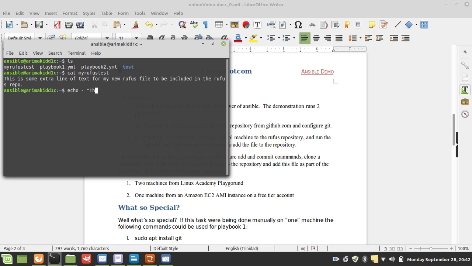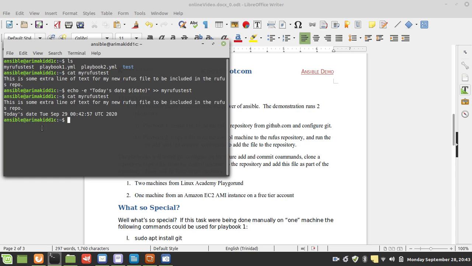Probably the date. Today's date. If I remember my basic Linux commands, this should work. Append to my Rufus test. So we're going to echo today's date. We're going to append it to the my Rufus test. Let's see what happens. So now when we cat it, today's date, and that's the date. So let's run Playbook 2.